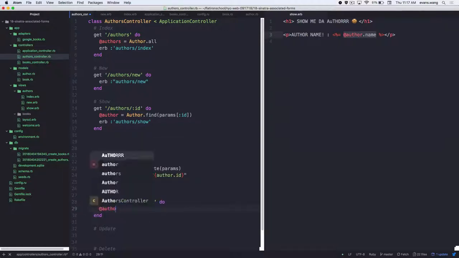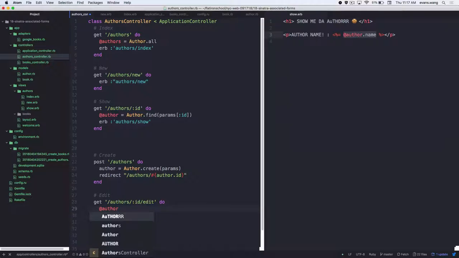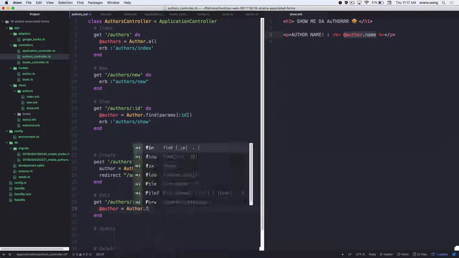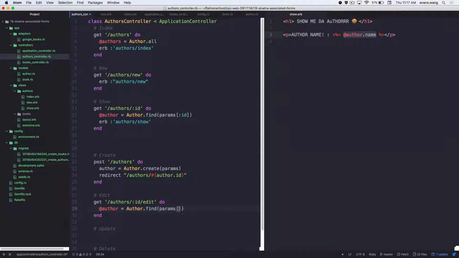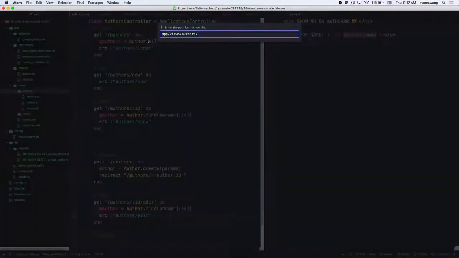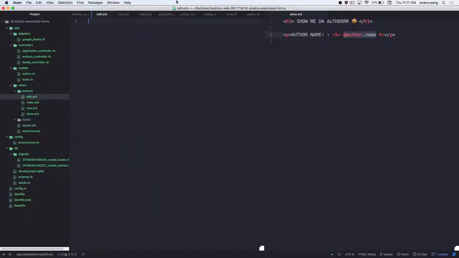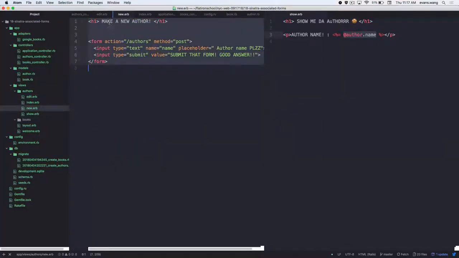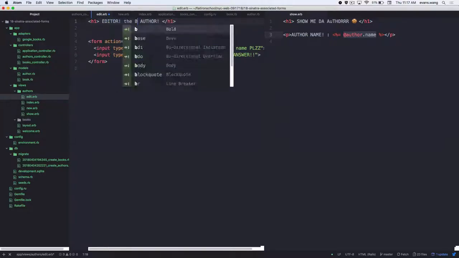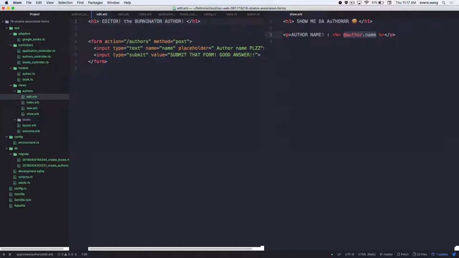And what do I need here? I probably need the author, right? Just thinking ahead. Author.find with the params ID. And then what am I going to serve up? The edit page. Cool? I'll show you. I say a lot about this form being the same, so I'm lazy. Editor, the burninator. Cool. All right.